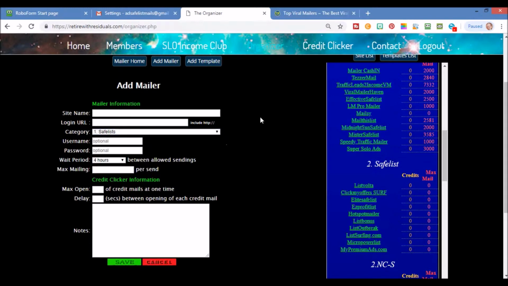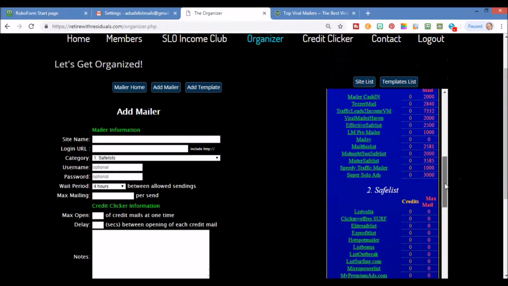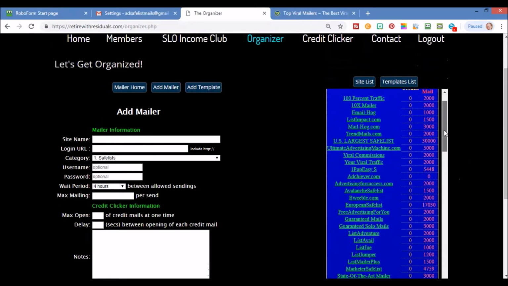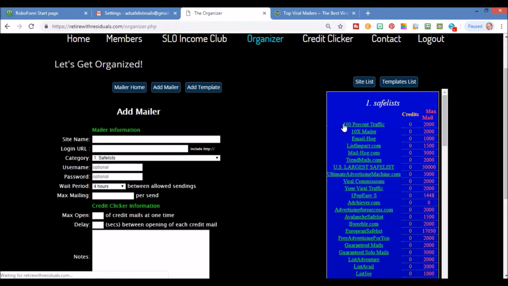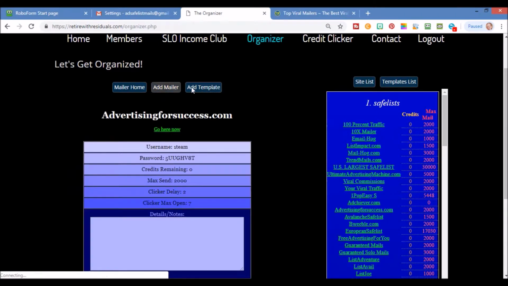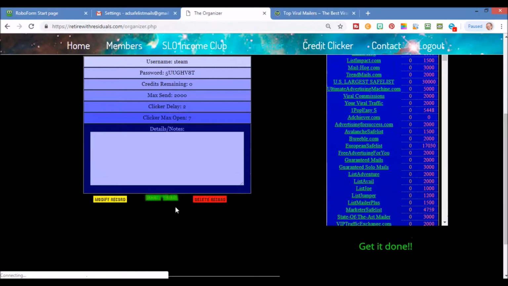And once you have this already set up in the system, if you want to put a custom label on it later, you just click on the safe list you want to edit, and it's going to come up here. And then you can go down and click on Modify Record.